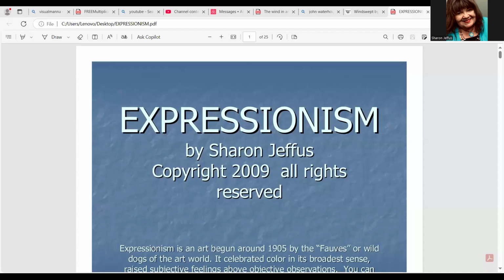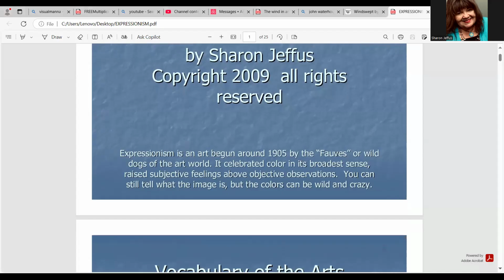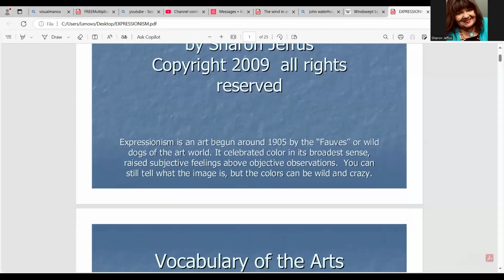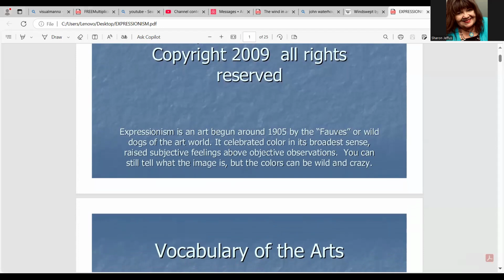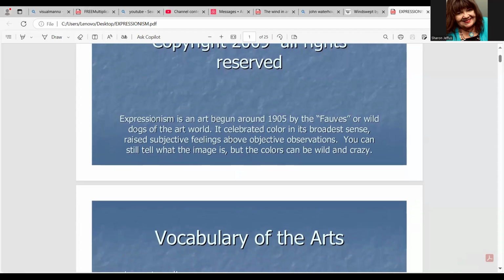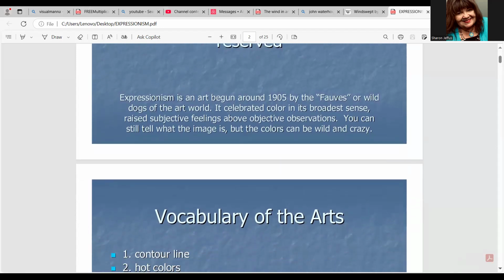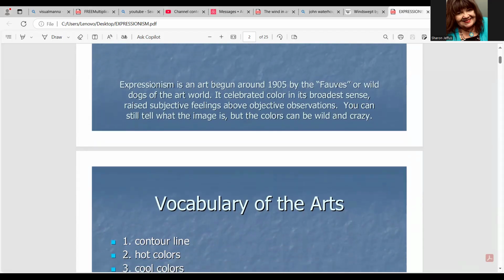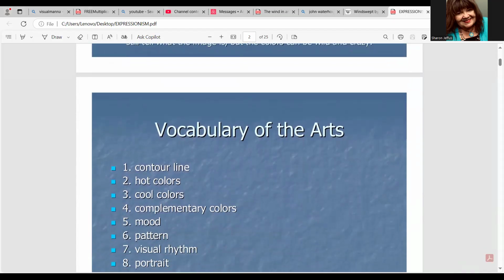This is on Expressionism. We're going to talk about it's an art that began around 1905. The Expressionists were called the Fauves or the wild dogs of the art world because it celebrated color in its broadest sense and raised subjective feelings above objective observations. You can always tell what the image is, but the colors can be wild and crazy.